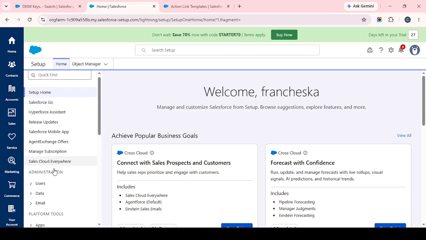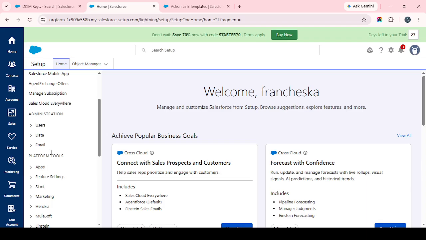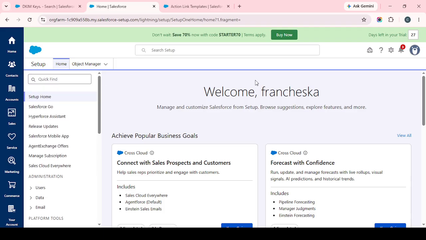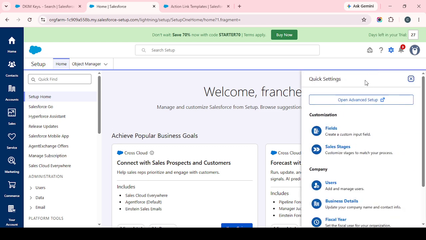To begin, open Google Chrome and go to Salesforce Setup. Make sure you're logged into the correct Salesforce environment before you continue, because exports will only pull data from the org you're currently in. Once you're inside setup, look over to the Quick Find navigation area on the left-hand side.